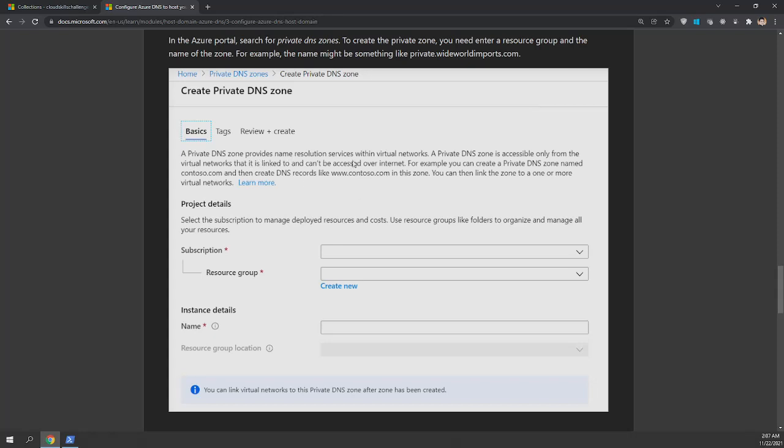A private DNS zone provides name resolution services within a virtual network. A private DNS zone is accessible only from the virtual network that it is linked to, and cannot be accessed over the internet.